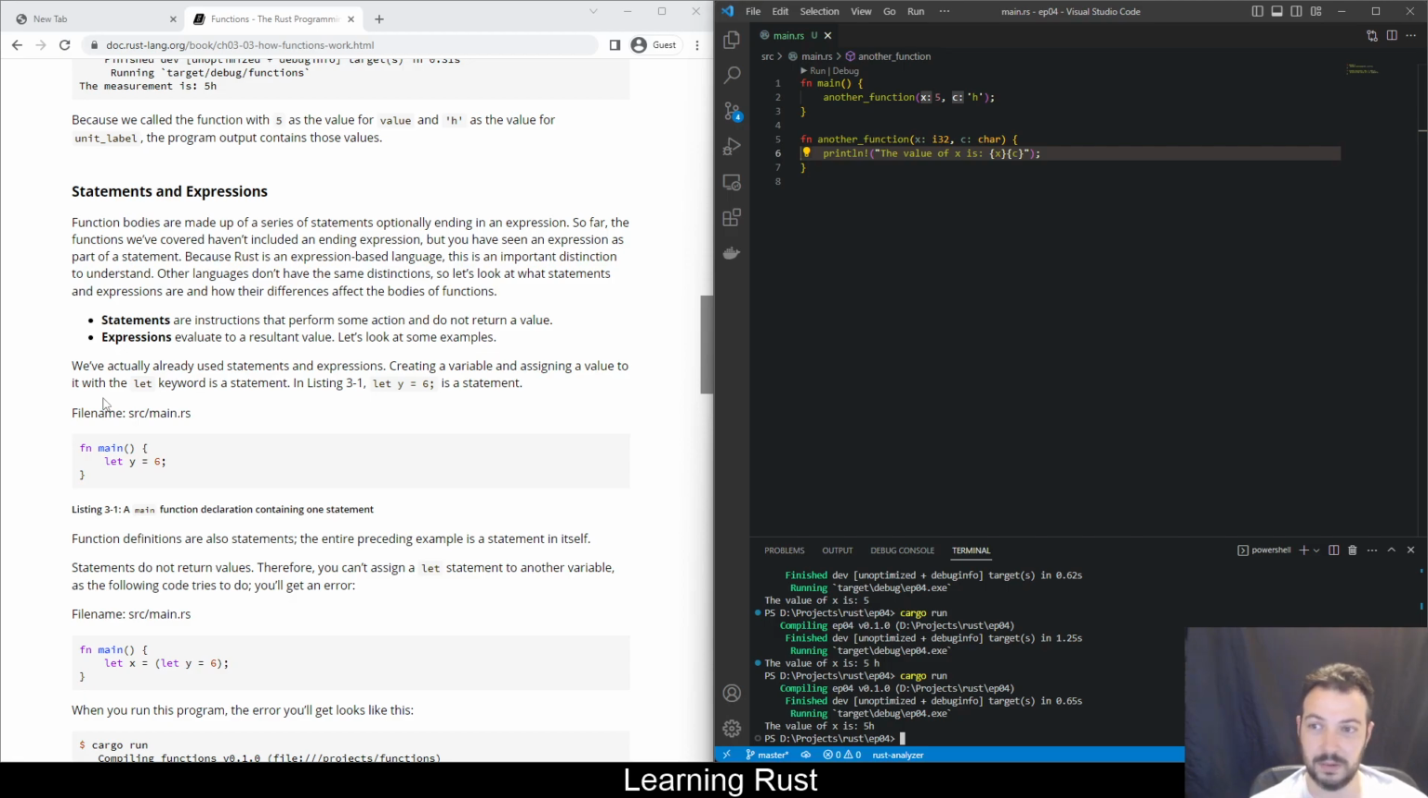Okay, this is something new. Statements are instructions that perform some action and do not return a value, and expressions evaluate to a resultant value. Let's look at some examples. We've actually already used statements and expressions. Creating a variable and assigning a value to it with the let keyword is a statement. Okay.